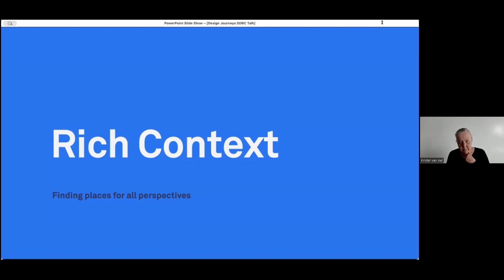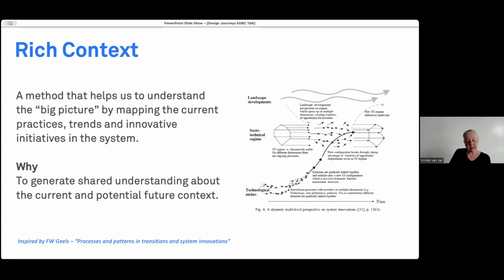Okay, so I will present you one of the two tools that we are talking about today, which is the rich context. And basically, it's a tool, a method based on a framework of Professor Geels, a professor from the Netherlands. And basically, almost all the tools in the book are based on frameworks of design thinkers and systems thinkers. So some of them we really invented from scratch, but most of them are really based on learning from the years of the systemic design conferences.